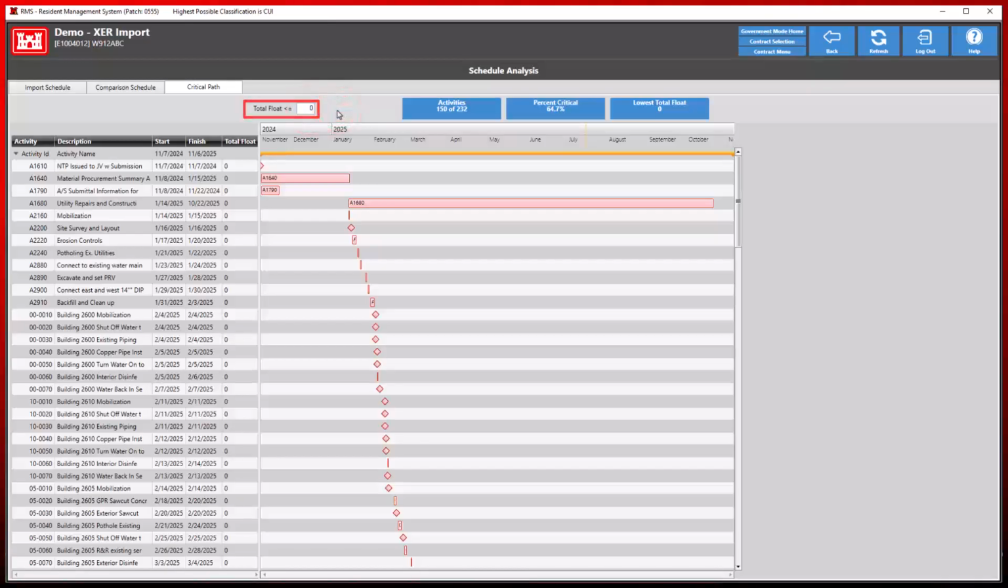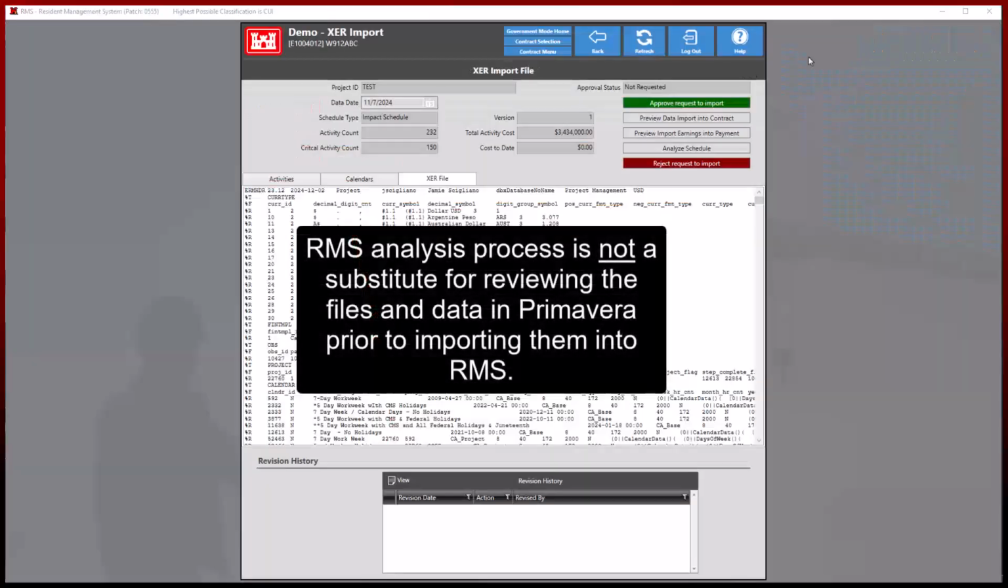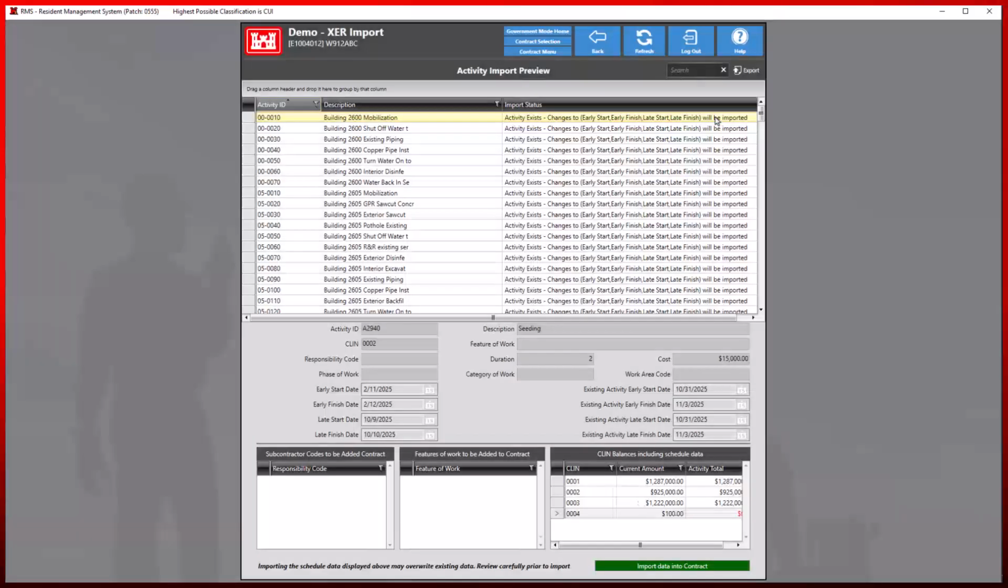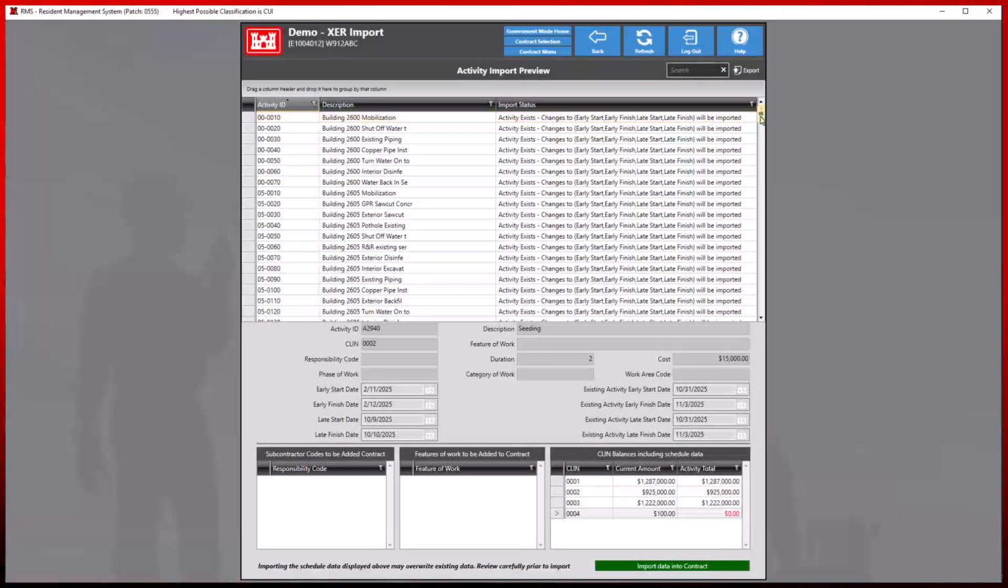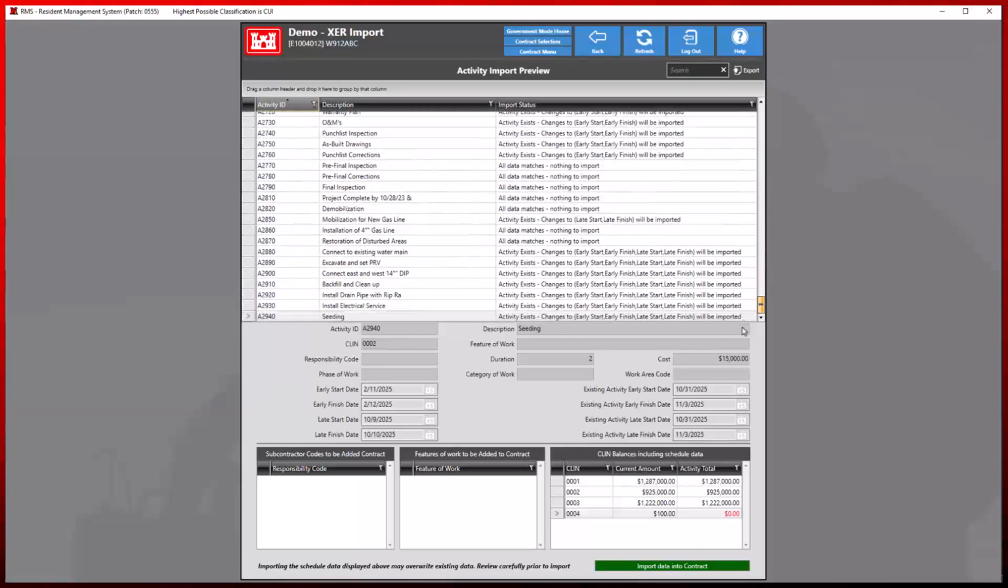Please note that this analysis is not a substitute for reviewing the files and data in Primavera prior to importing them into RMS. Before accepting and importing any schedules into RMS, it is essential to review any changes using the Preview Data Import into Contract function, paying close attention to any red flags, alert messages, or indications of deleted data.